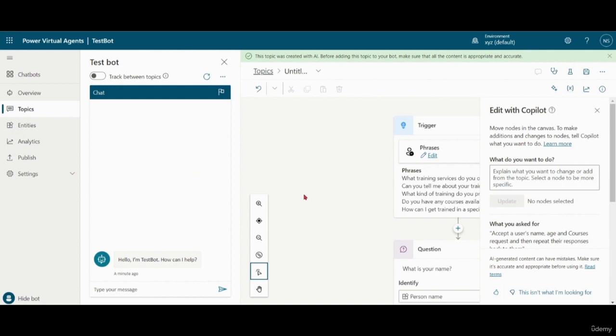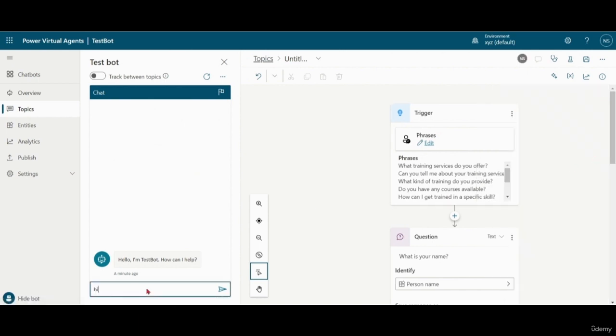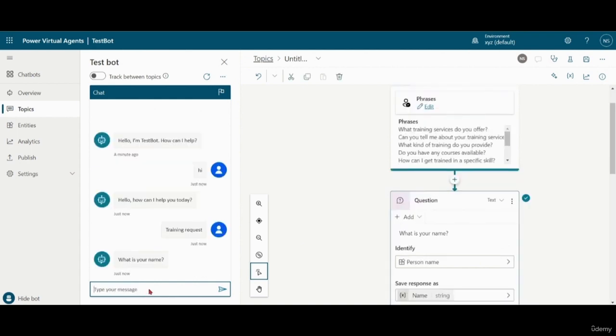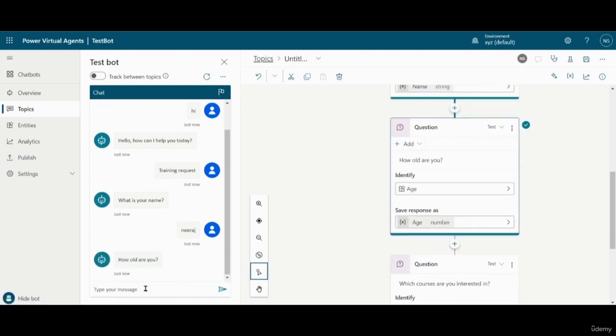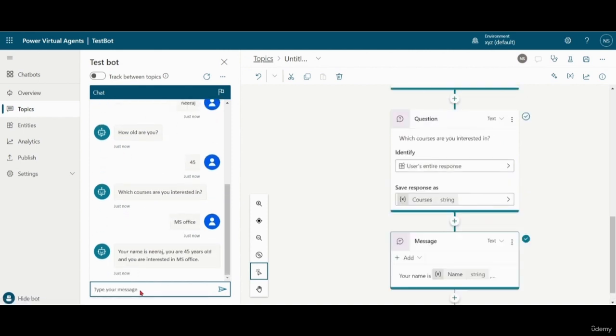See, the basic infrastructure of the bot is ready that you can use on the spot. For example, hi. Notice that without writing a topic manually, this bot is ready for basic functionality. And you can modify functionality further as per your requirement with the help of Copilot.